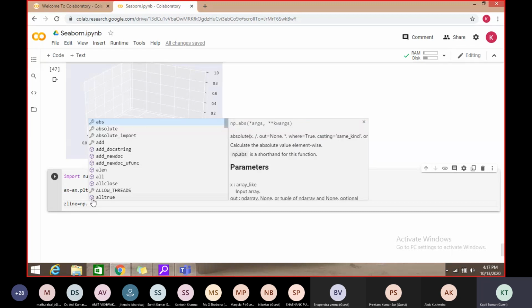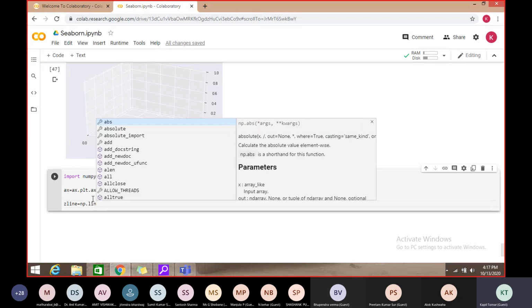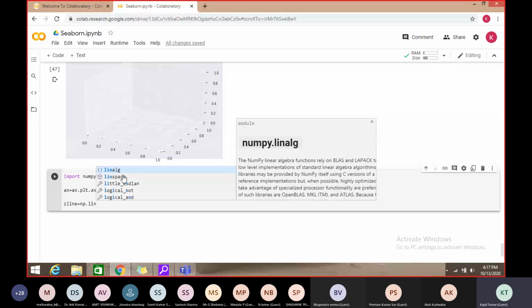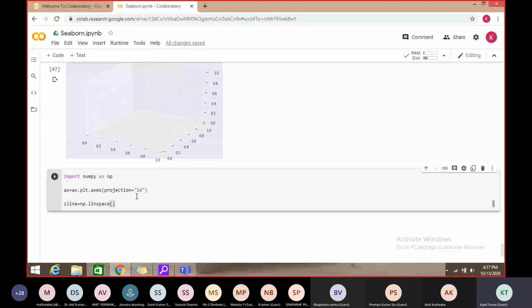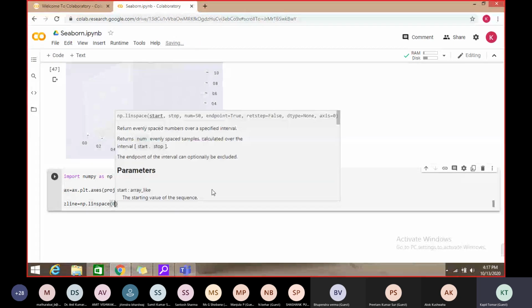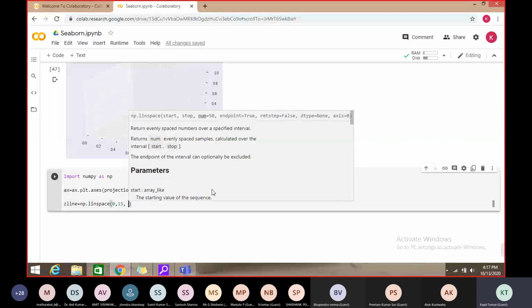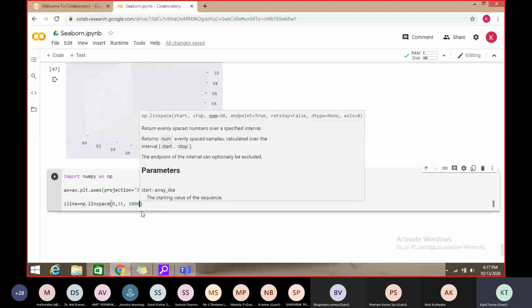I can call linspace, np dot linspace, this method. It will take 3 parameters: starting value, last value, and how many values I want. Suppose I want 1000 values.